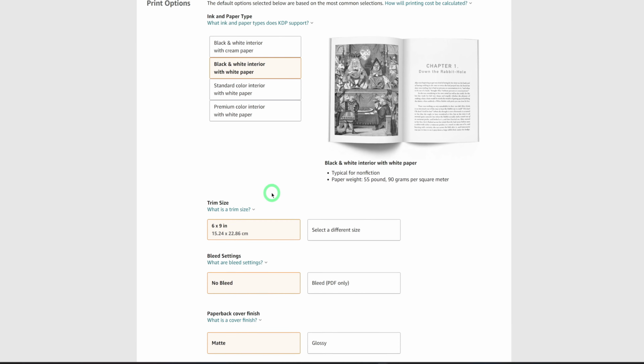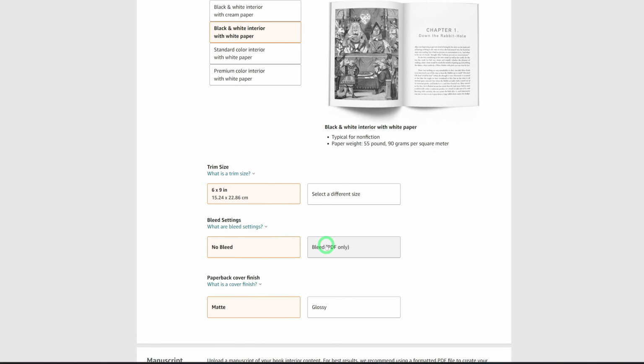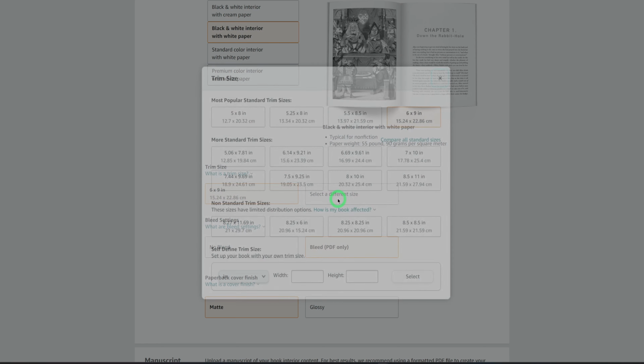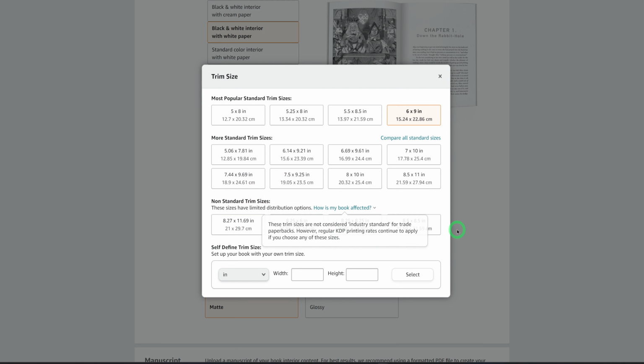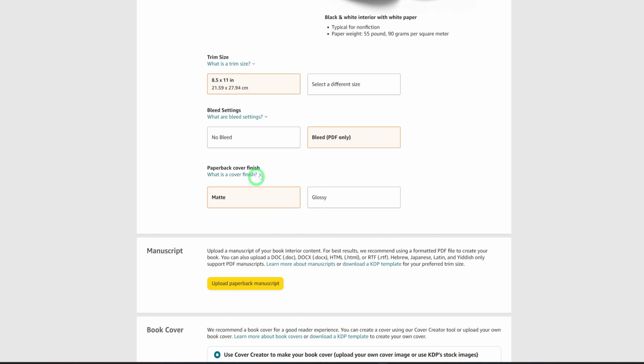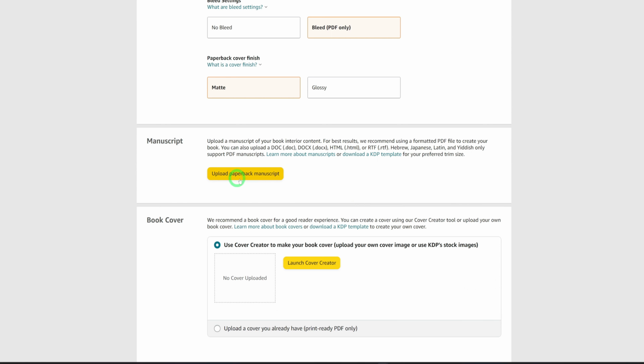Then in terms of the trim size, you could say bleed here. First of all, trim size will be 8.5 by 11, and we're using bleed. In terms of the cover finish, you could choose either matte or glossy depending on what you want. Then the next thing is to upload your paperback manuscript.